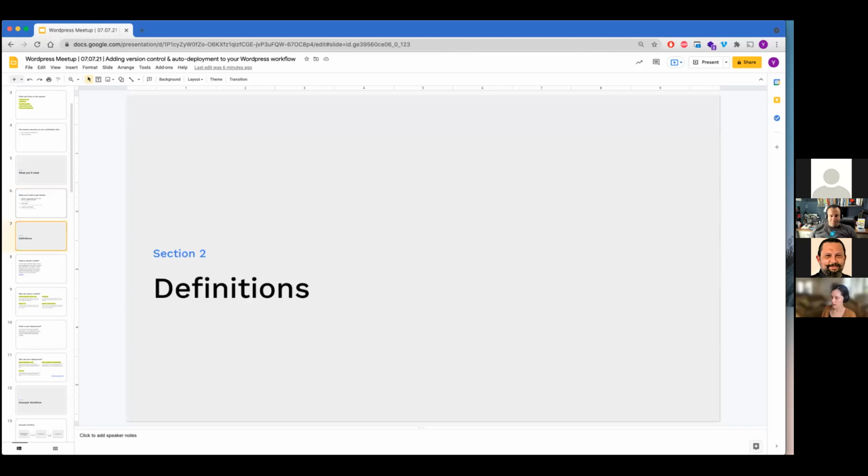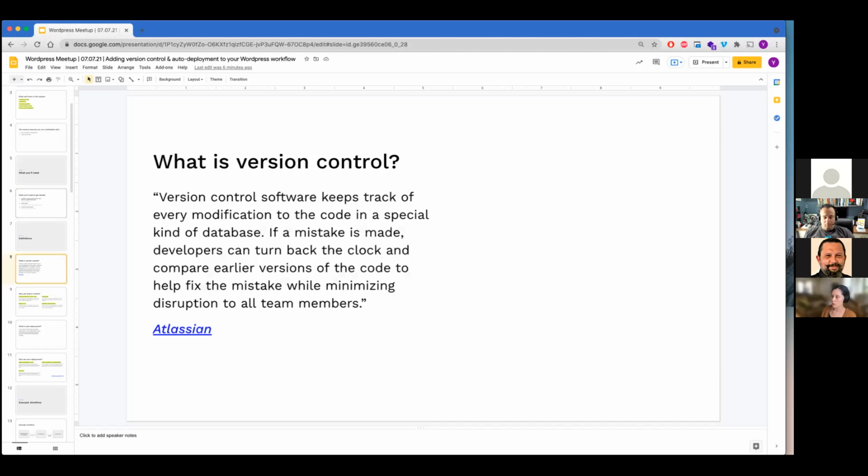All right, so let's hop into some definitions. So what is version control? Version control software keeps track of every modification to the code in a special kind of database, and that's called a repository. If a mistake is made, developers can turn back the clock and compare earlier versions of the code to help fix the mistake while minimizing disruption to all team members.